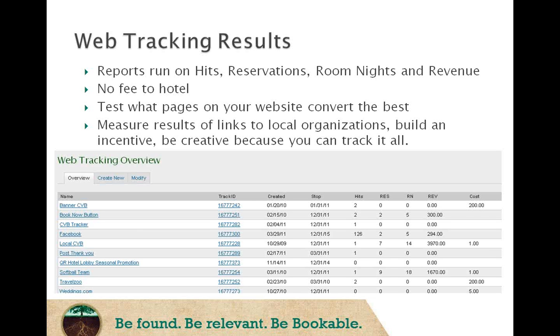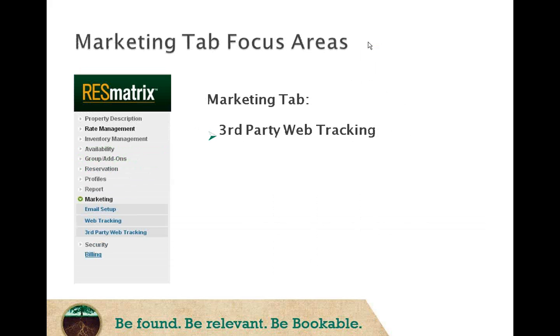So it's really what level of detail do you want to track at that determines how you set these up and how many are displayed. So that's entirely your discretion. There is no limit on the number of tracking pages that you can have.